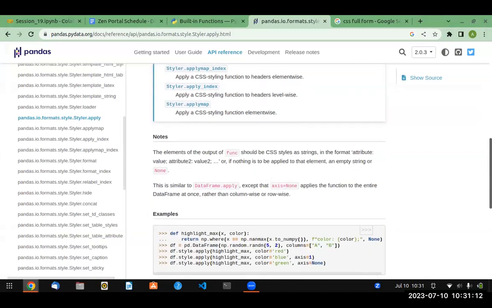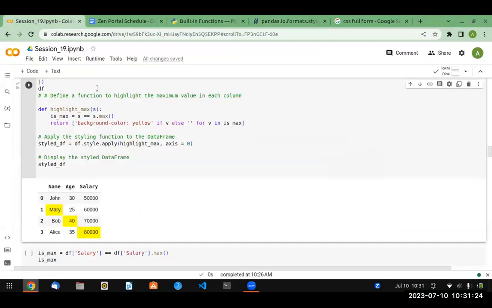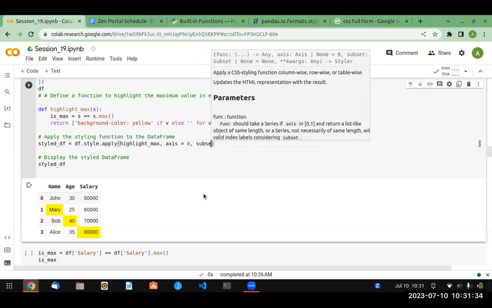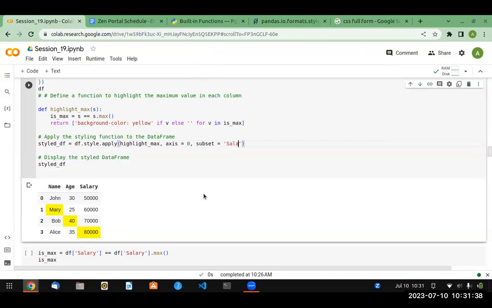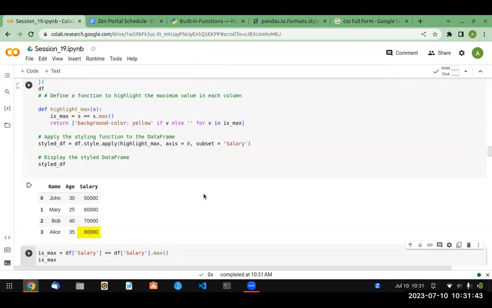But the thing is here, correct. Using subset to restrict the application to a single or multiple columns. I overlooked this part. Guys, you got it, right? What he was telling? Yes. So here you have to write subset, then salary, any particular column if you want to achieve.